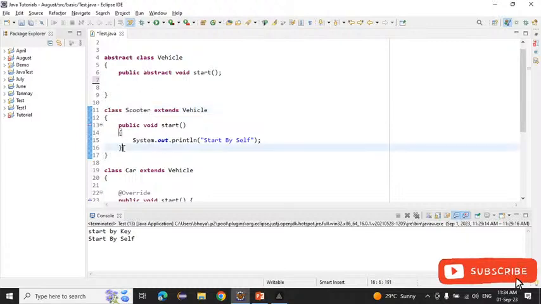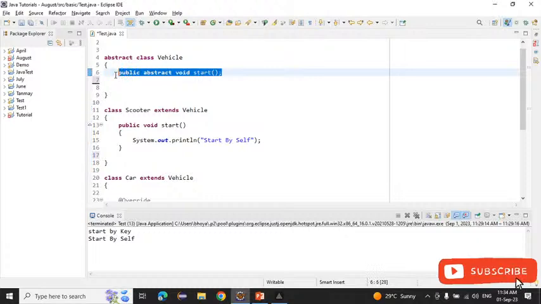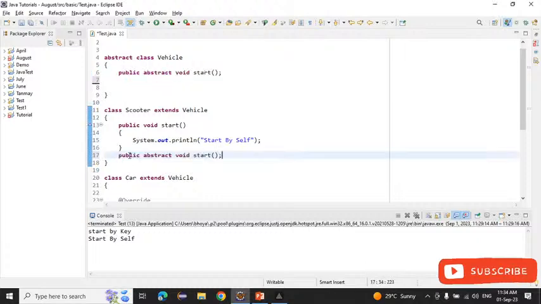But inside the normal class, if you want to declare an abstract method, suppose I copy from here and declare the abstract method in the normal class, is it possible? No. Inside the normal class, we can declare only normal methods. We cannot declare the abstract method. This is another difference, right?